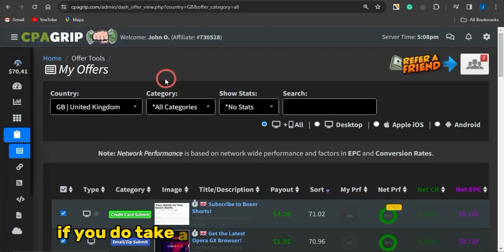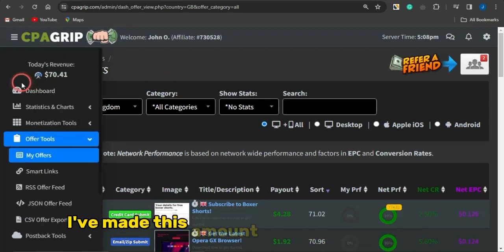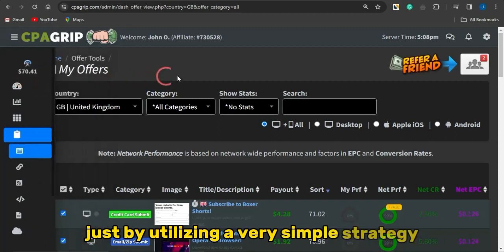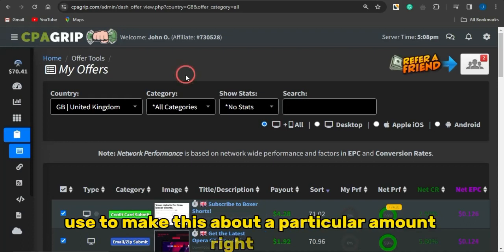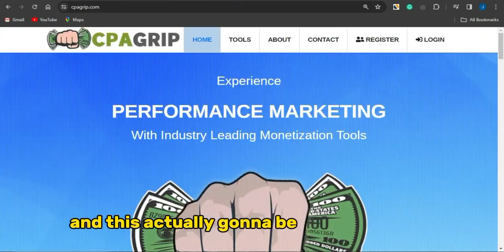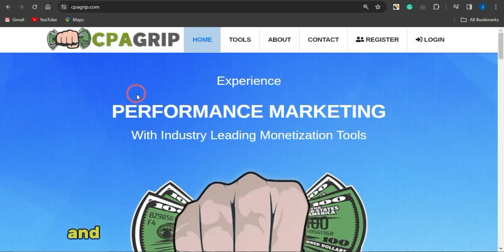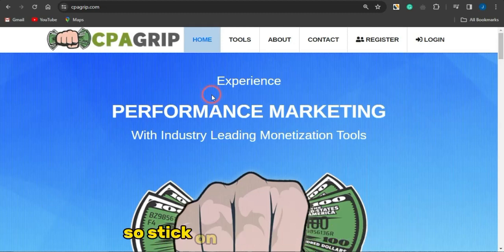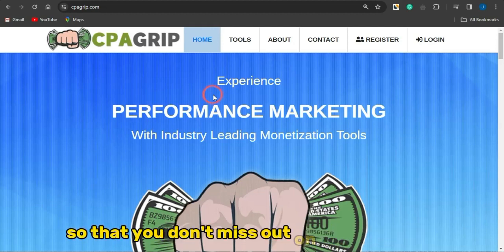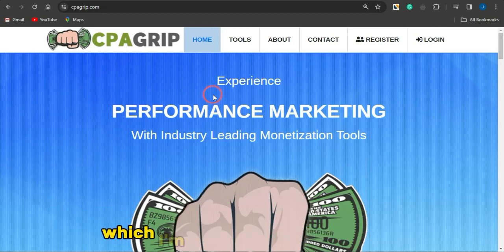So guys, if you take a look at my account right here, I've made this amount in today's revenue just by utilizing a very simple strategy. And if you stick on, I'm going to show you the exact same strategy I used to make this particular amount. This is going to be a very cool and amazing one, and the amazing thing about the strategy is that it's going to be 100% free. So stick on and watch to the end so that you do not miss out on any vital step which I'm going to show you in utilizing this strategy.